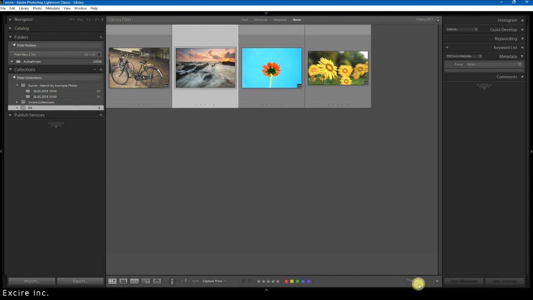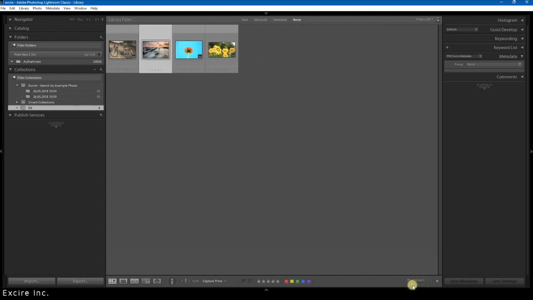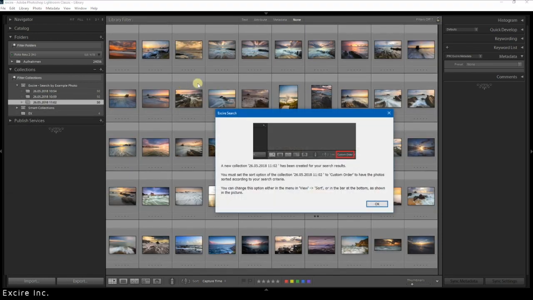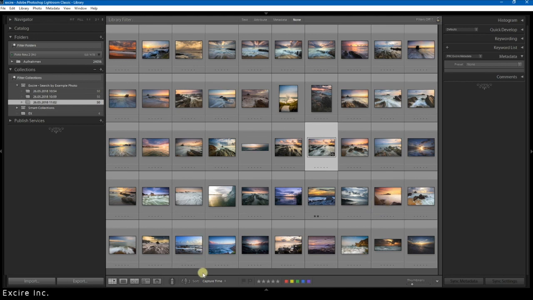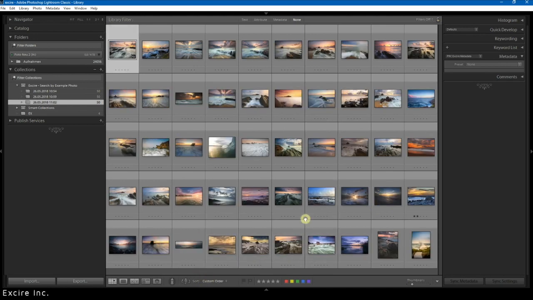And now I'm going to select the landscape photo and I'm going to make the thumbnails smaller so that all 50 results will be on one page and we can see them at once. Then I'll use the shortcut Ctrl-Alt-X and the search is already complete. And again, Excire defaults to sorting by capture time, so we need to select the custom order option and Excire will sort the photos again.